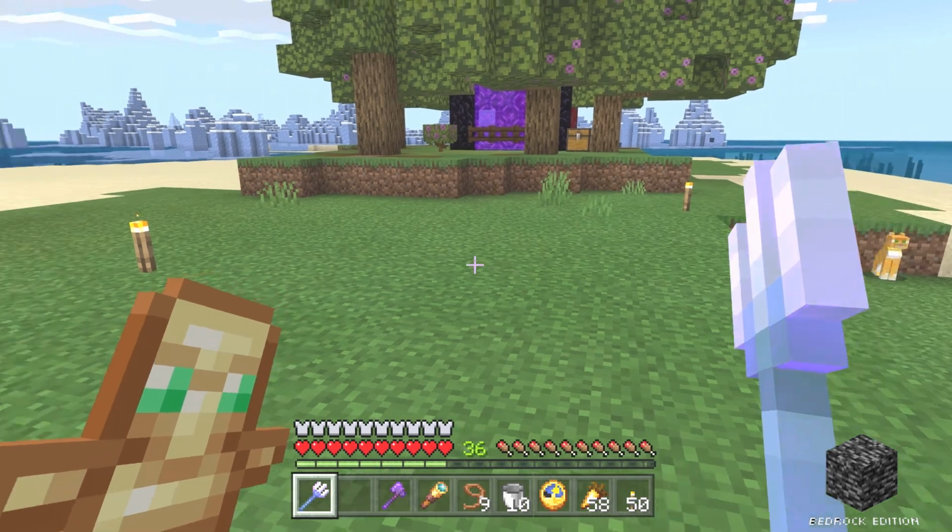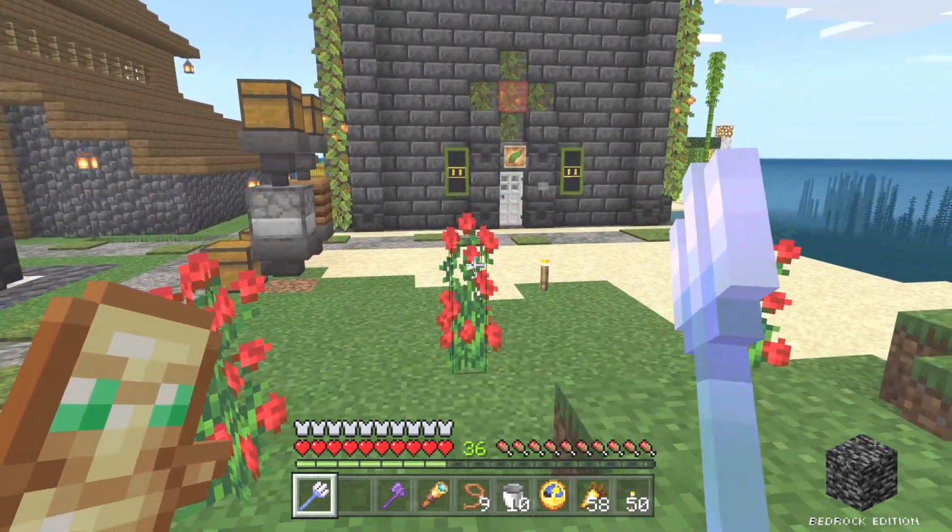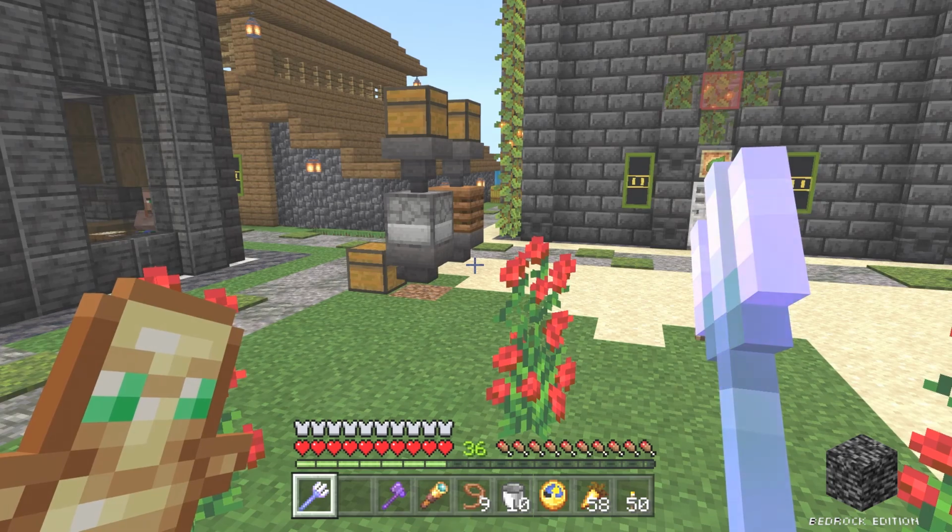It's much more effective as a ranged weapon than a bow would be underwater. So I don't need the bow or the sword. I can just bring this trident. It's great that I have one. Unfortunately, I didn't have one for Java Edition.